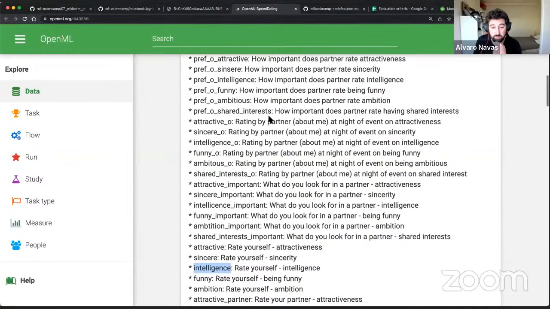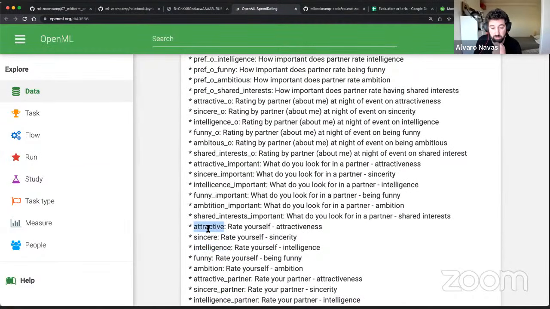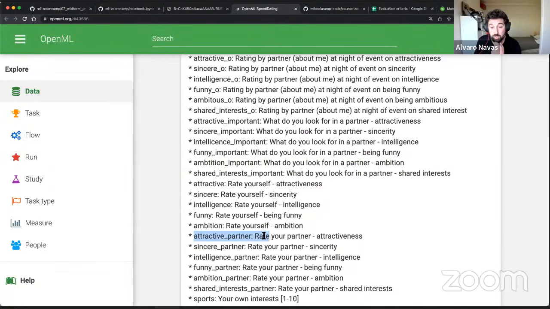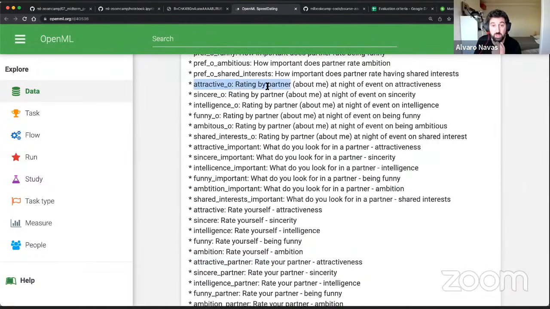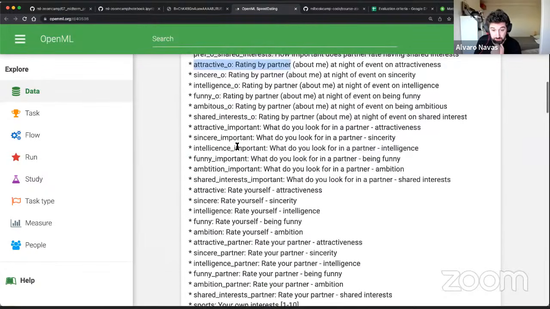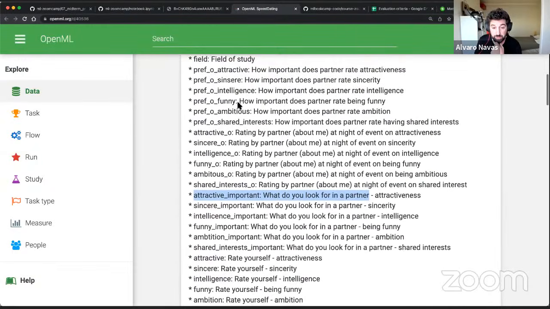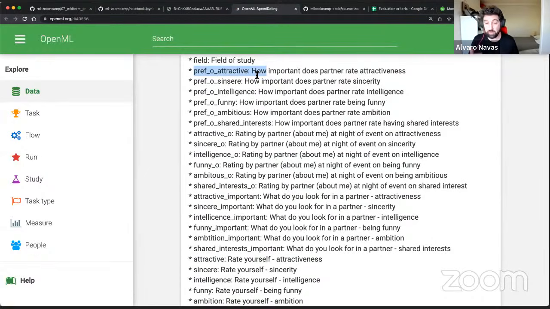There are also more complicated features. For example, let's take a look at attractive, which is how the attendee rates themselves. There's attractive partner, which is how you would rate your date's attractiveness. There's attractive O, which is how your partner rates you in the event. There's attractive important, which is how important it is to you that your partner is attractive. And there's also the same for the partner, which is pref O attractive, which is how your partner rates attractiveness. So it's kind of complicated, but don't worry too much about it.